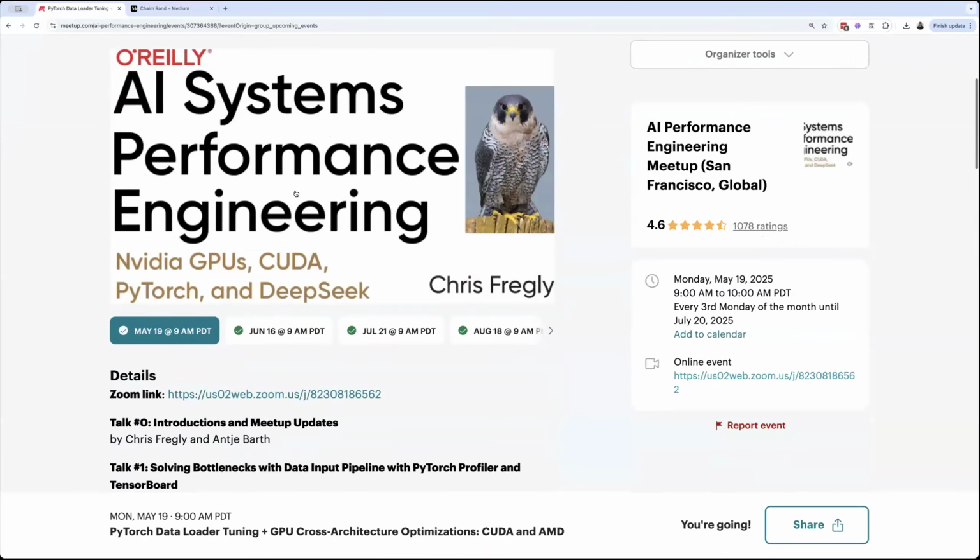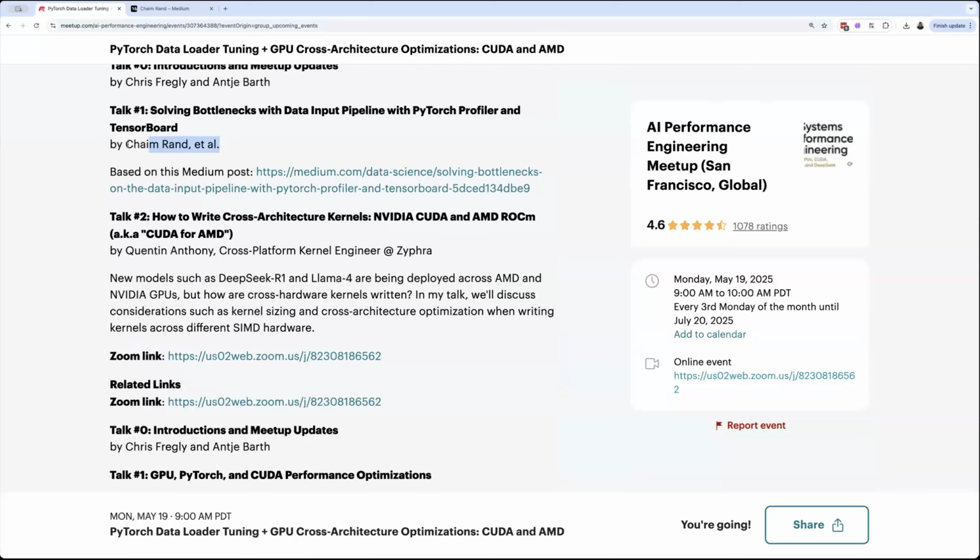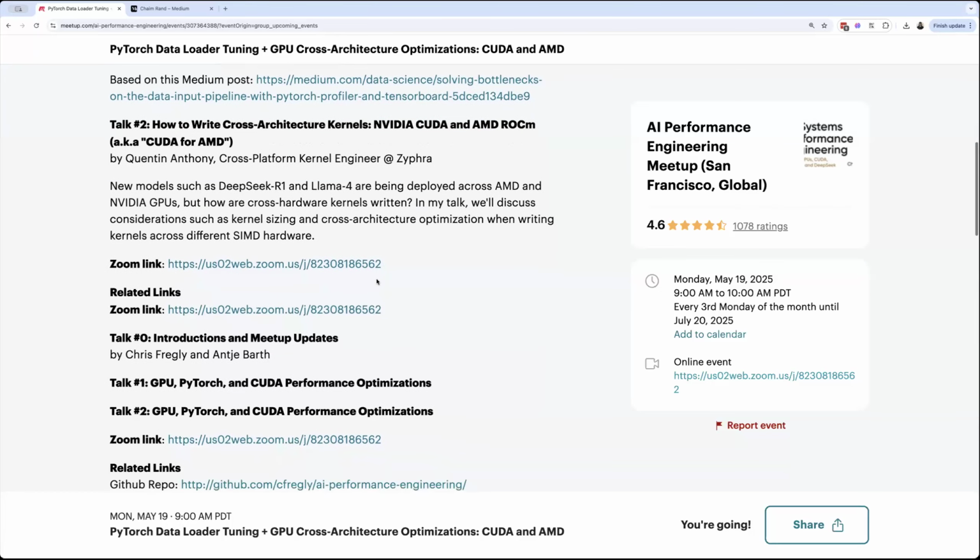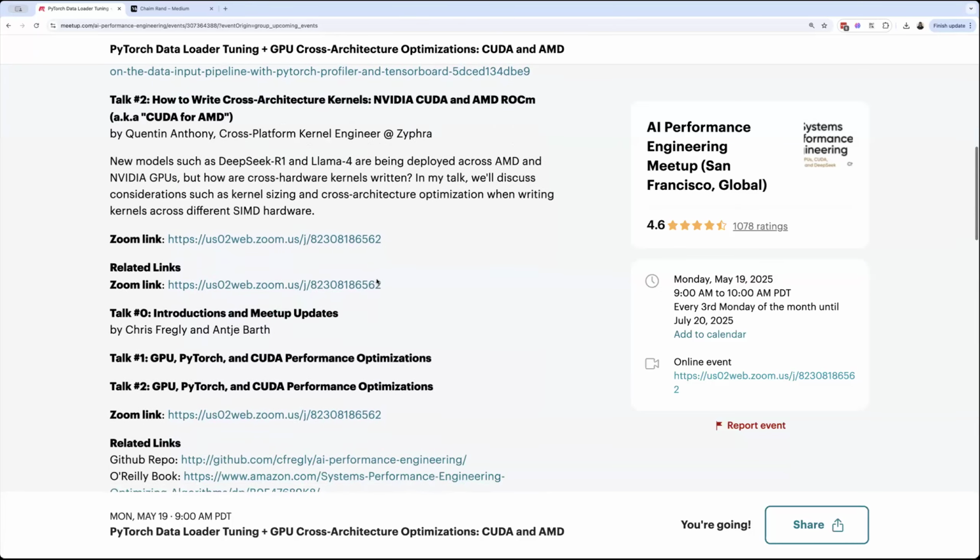So we're going to start off with Chaim and his partner in crime, Itzik, and they'll be talking specifically about how to optimize the PyTorch data input pipeline. So, very, very important part. And then Quentin's talk will come after. He'll be talking about how to write cross-architecture CUDA and ROCm kernels and potentially other platforms as well.